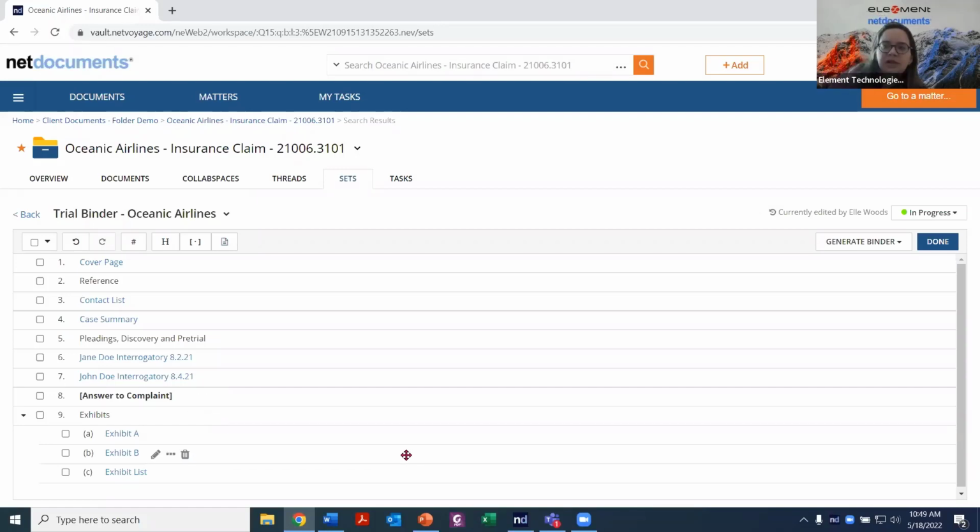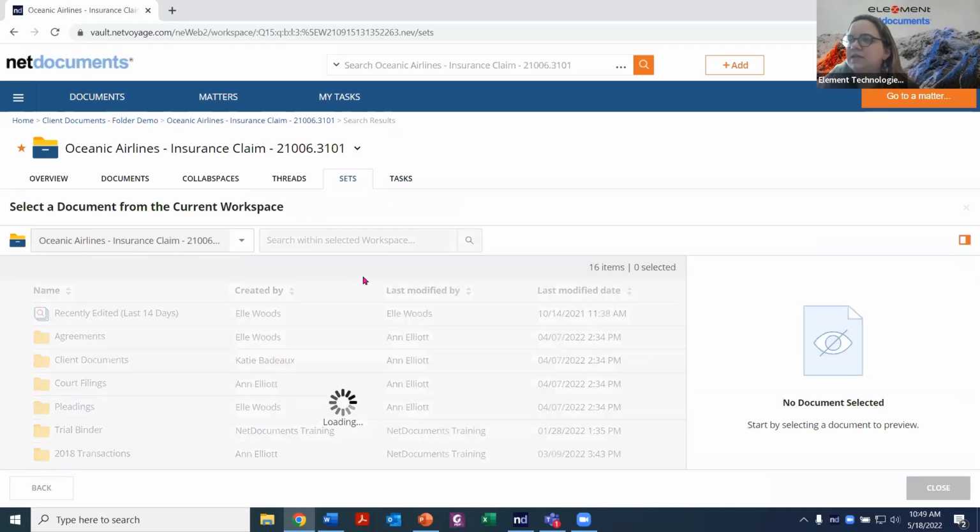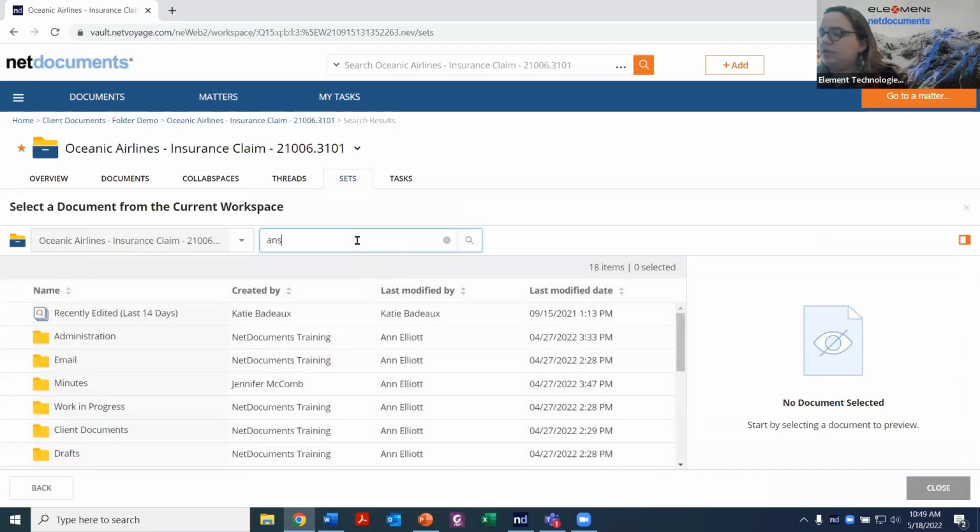Now, let's say a week goes by, I finally get in this answer to complaint and I am ready to fill in my placeholder, so that I can put the document where it needs to go. I can simply hover over that item, and it gives me a couple of different tools here. I'm going to click on my ellipsis button, and clicking on it allows me to select this set document option. So I'm going to be replacing my placeholder with an actual document. I'm going to go into my workspace where I know that item is saved and just run a little search for it.